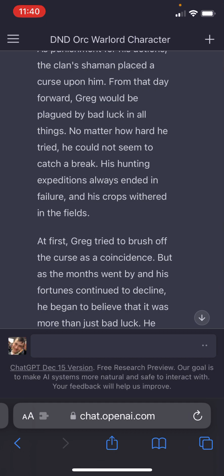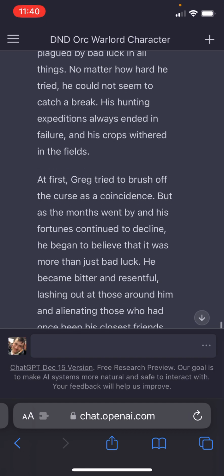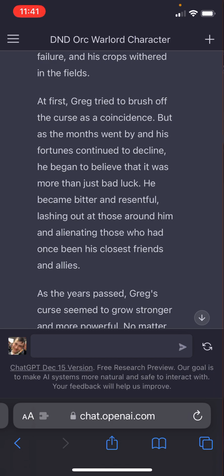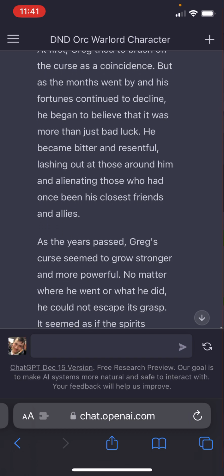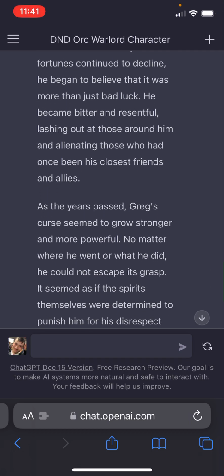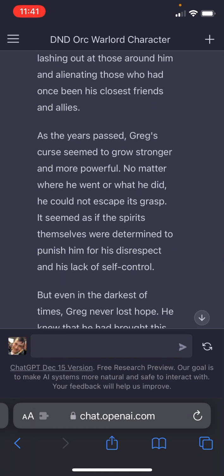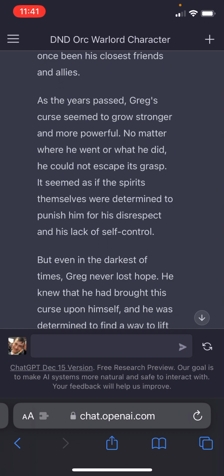At first, Greg tried to brush off the curse as coincidence, but as months went by and his fortunes continued to decline, he began to believe it was more than bad luck. He became bitter and resentful, lashing out at those around him, alienating those who had once been his closest friends and allies. As the years passed, Greg's curse seemed to grow stronger and more powerful. No matter where he went or what he did, he could not escape its grasp. It seemed that the spirits themselves were determined to punish him for his disrespect and lack of self-control.